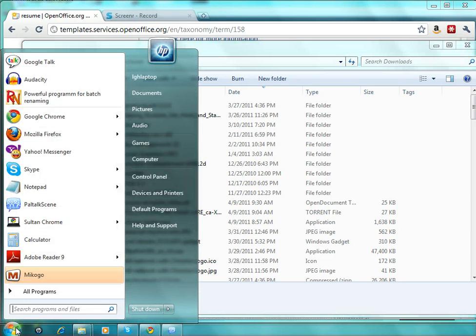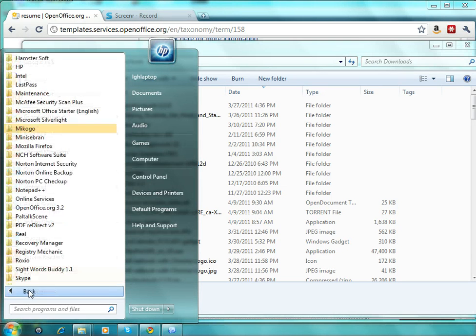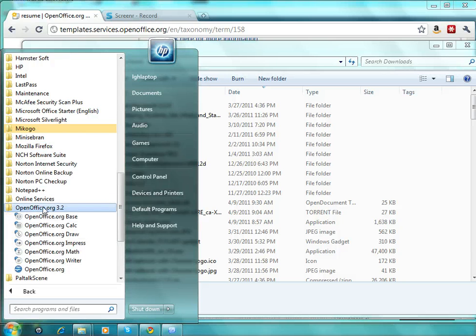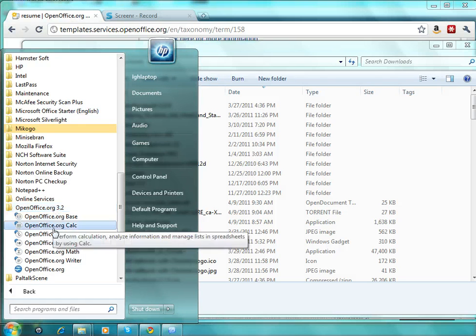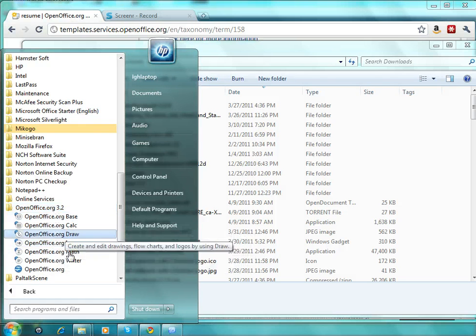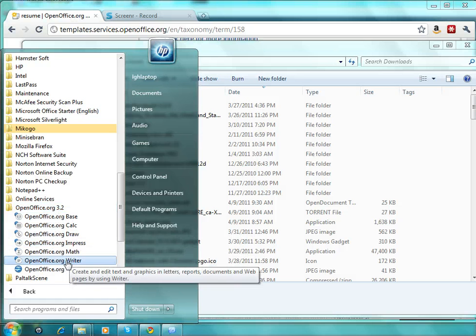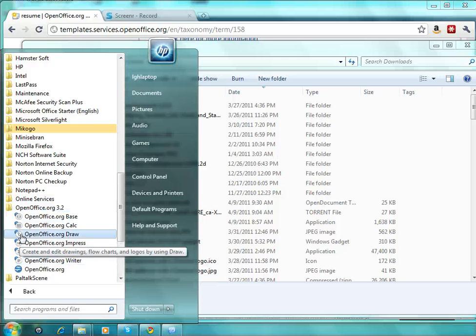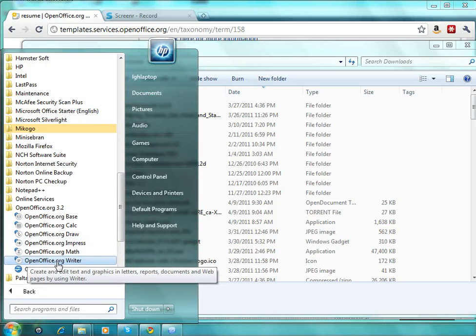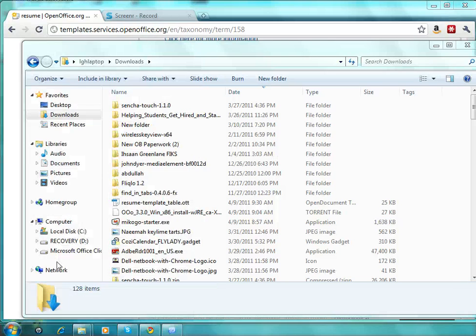And so what I'm going to do is open up OpenOffice Writer, go to All Programs, OpenOffice.org. I'm in version 3.2. The latest version is 3.3 as of this recording. So yours might look a little bit different. The icons might look different. But what you're looking for is OpenOffice Writer. So you're going to click that.